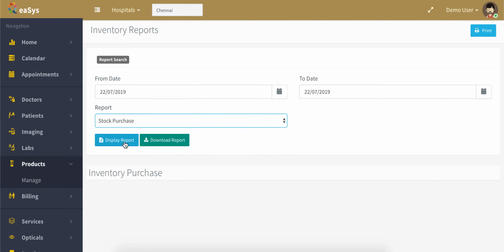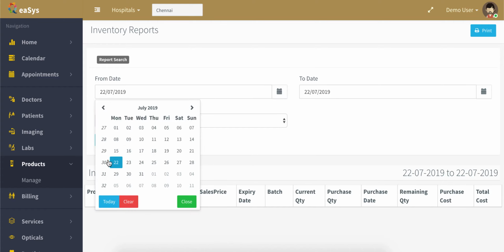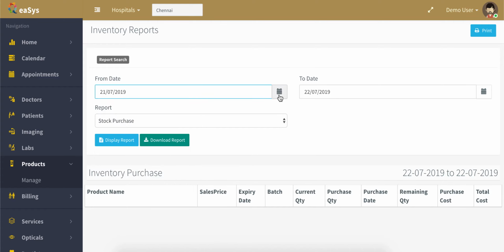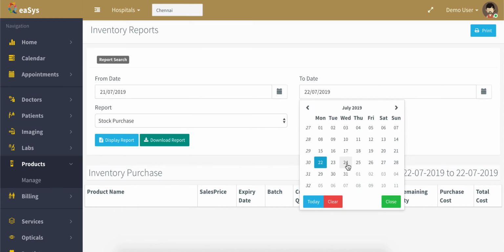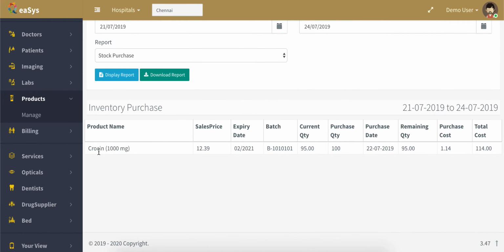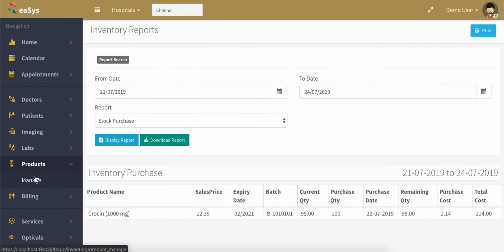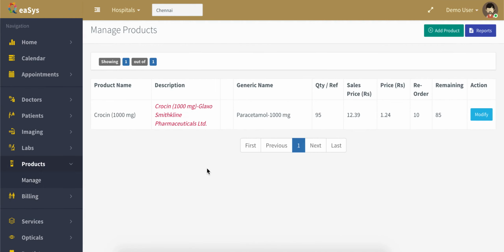Just go and look at the stock purchase report. I'm just going to click on it. So that's the stock purchase we have done. Gross in 1000, sales price, and the current quantity, which is 10, and purchase quantity. So all the details will get displayed here. You can download this as a report. So this is how you manage the whole set of products.